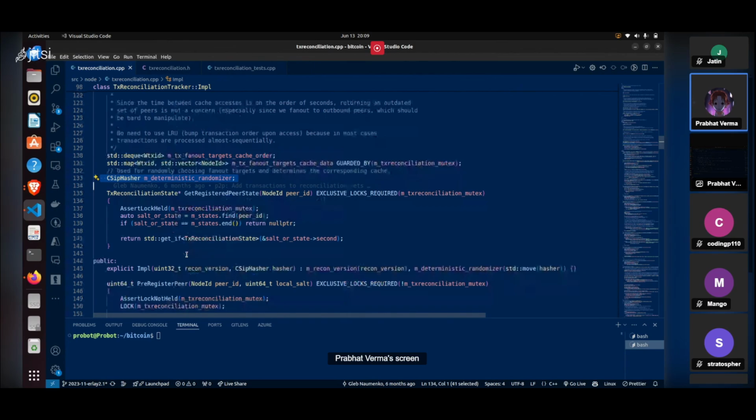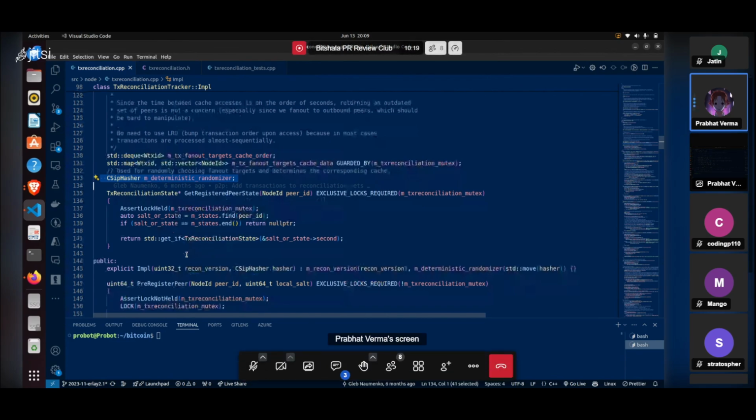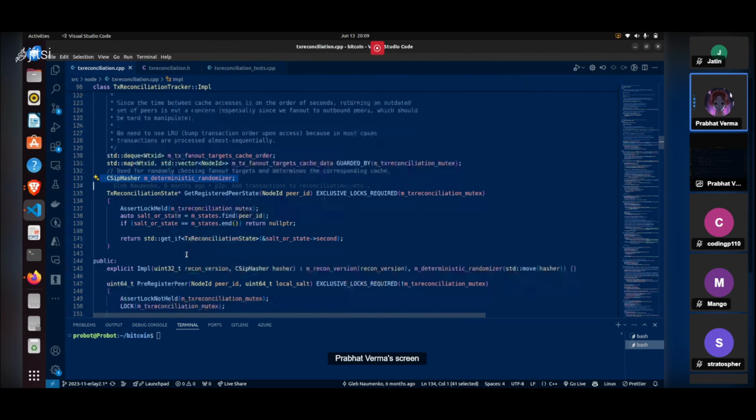This is called when we are gonna have to require the state of the peer currently with us. So we assert that there is a lock held. We have a state or salt variable here. So if we can't find this state or salt in the states variable, we are going to return a null pointer. And if we do have something, then we are going to return the transaction reconciliation state.